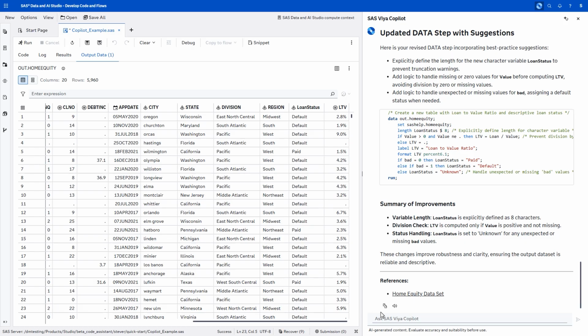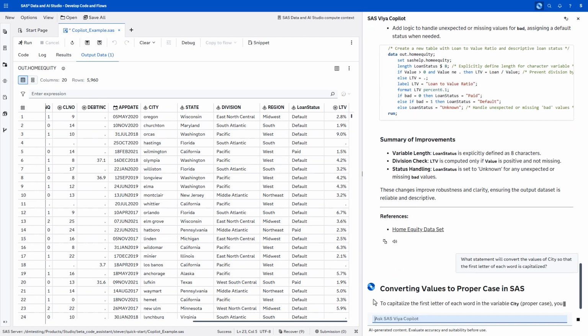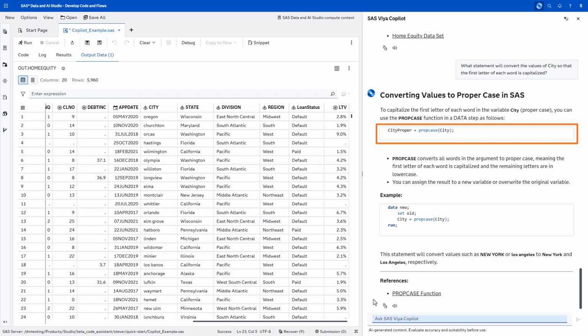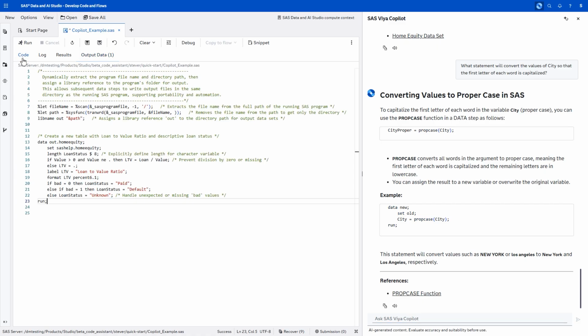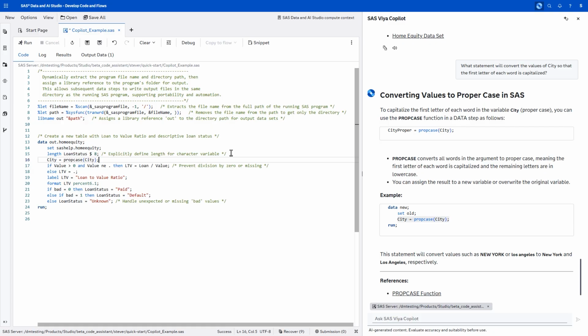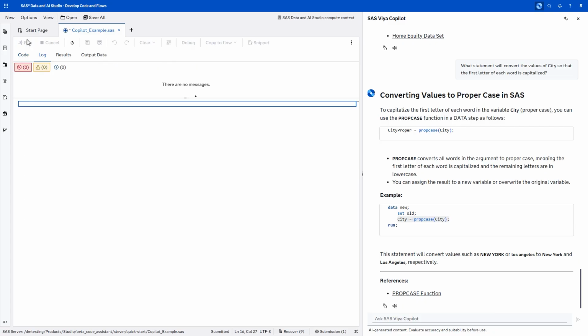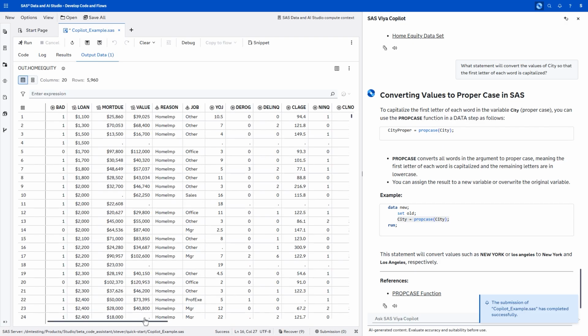Return to the code and ask Copilot, what statement will convert the values of city so that the first letter of each word is capitalized? Copilot recommends using the propcase function and provides the syntax to either create a new column or replace the existing one. Copy the city assignment statement in the sample code, insert a new line after the length statement, then paste the code. Run the program once again, and confirm the values of city are proper case.